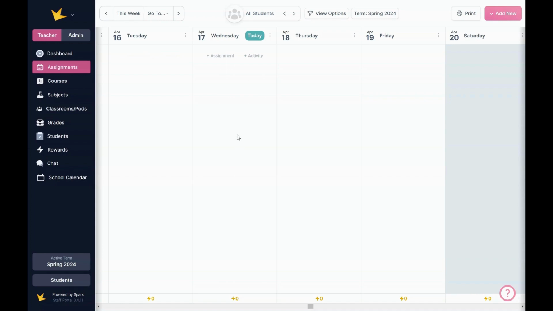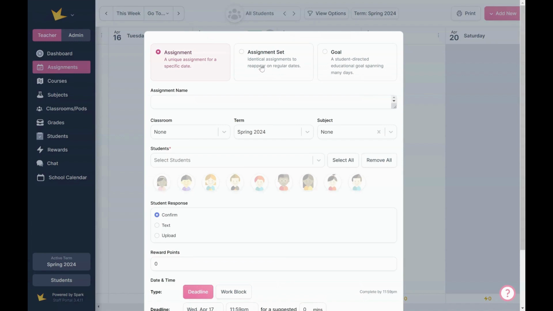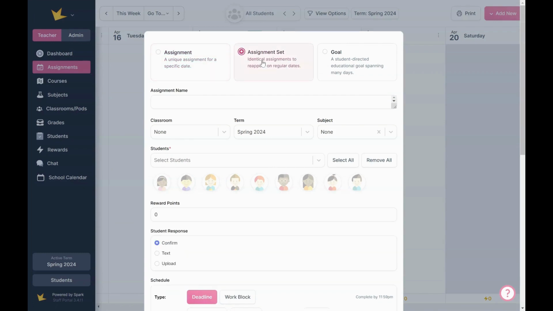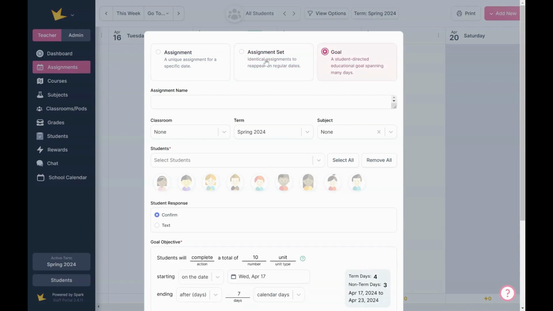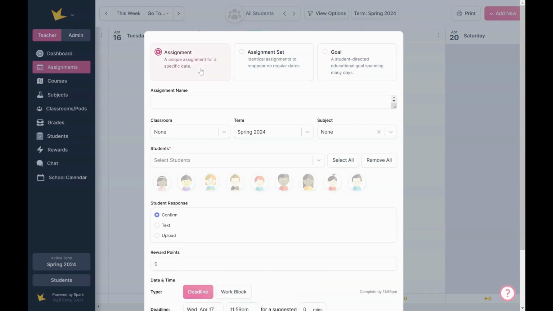Once you've found the date for your assignment, click Add Assignment on that date or the three-dot menu at the top of the day. In the modal that pops up, you'll have three options for the type of assignment you can create. You can create a unique one-time assignment, an assignment set of recurring assignments, or a goal. For now, let's look at how to create a one-time assignment.